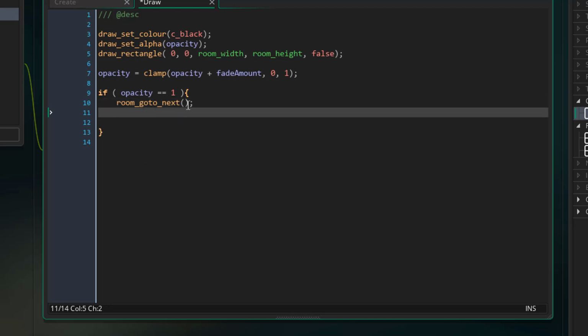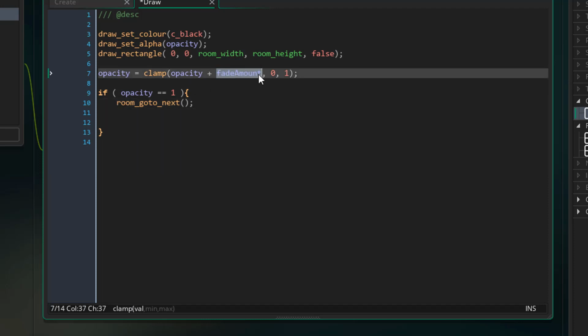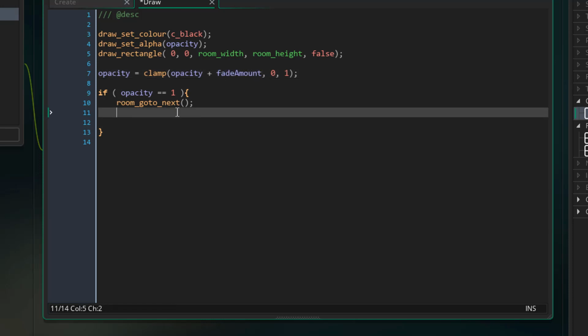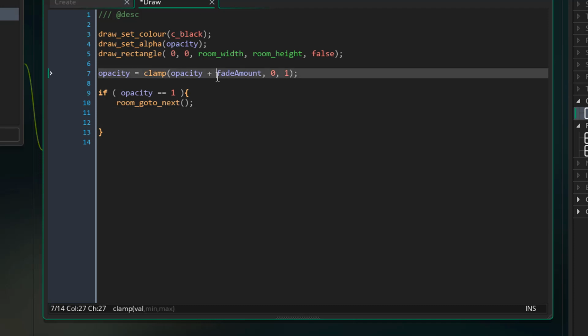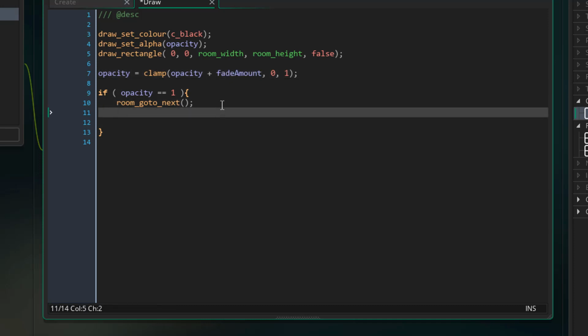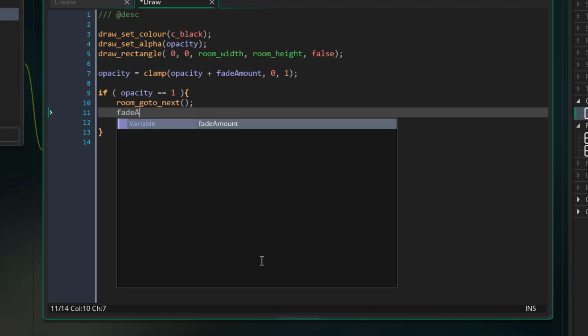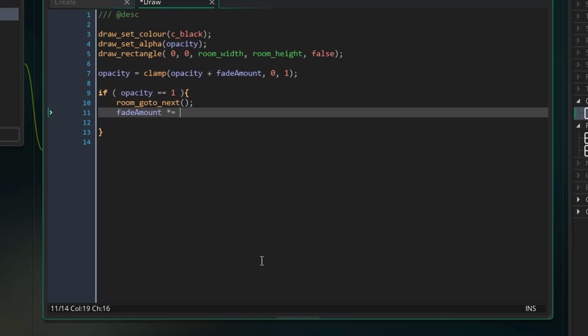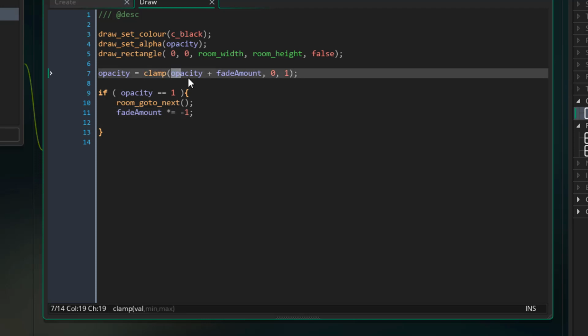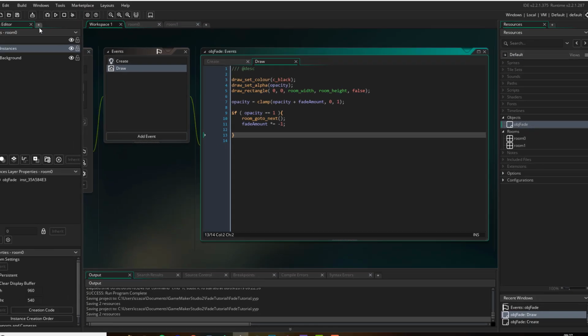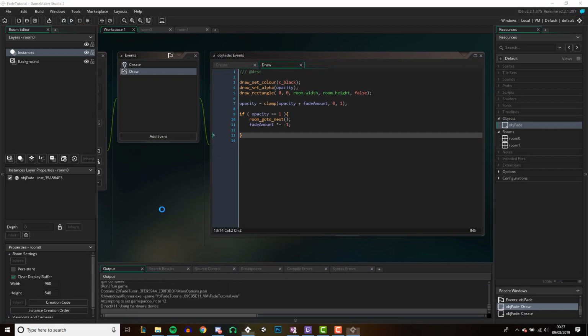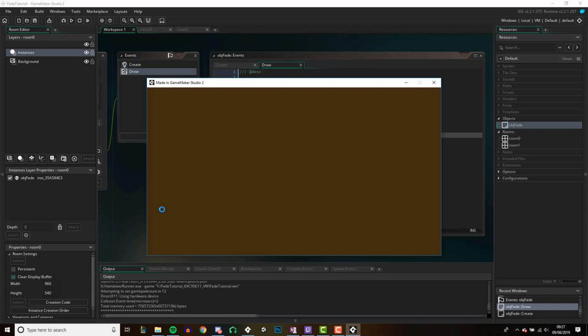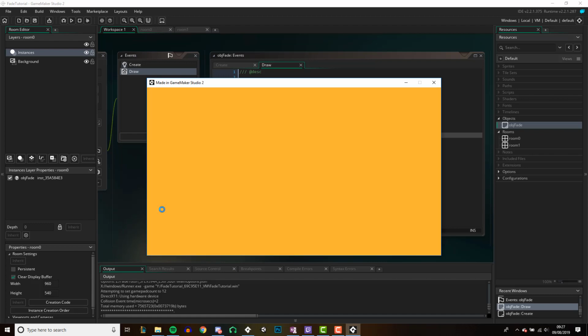And also what we want to happen is we want to start decreasing the opacity. A nice little trick to do that is we can just turn this fade amount, which was 0.01, into a minus. So we just multiply it by -1. Fade amount times equals -1. And then this sum here is going to be opacity plus the negative now. So it's going to start going down again. So we can test that. And just like that, you have a fade transition.